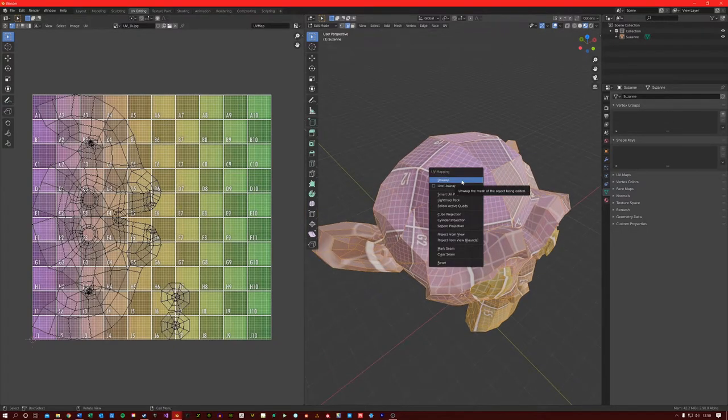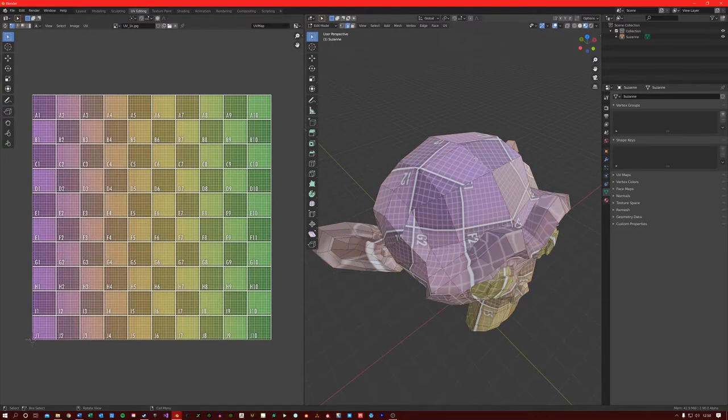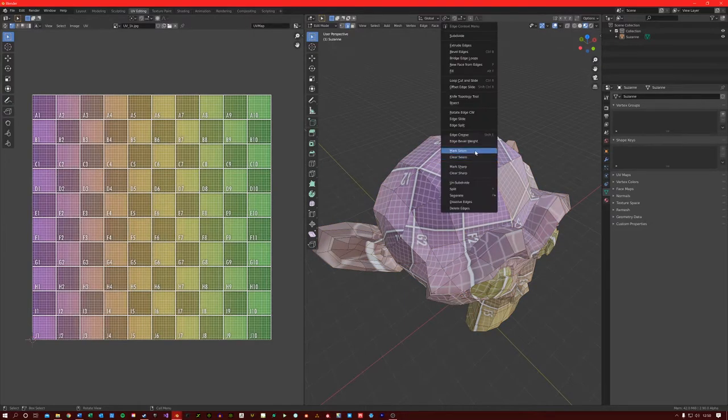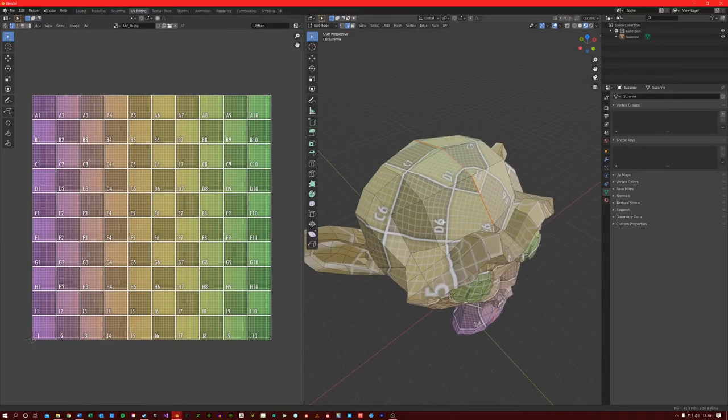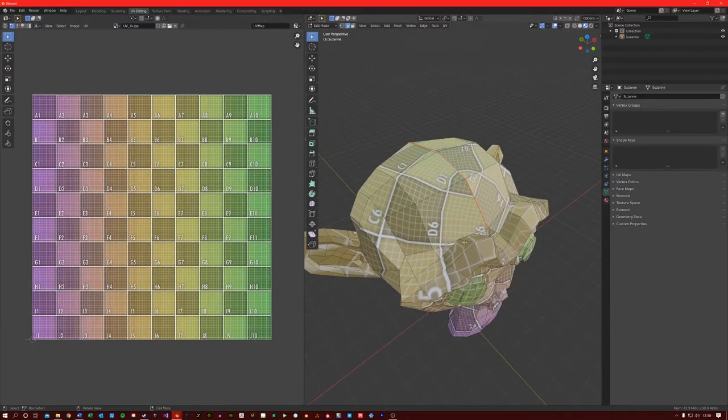The next option we have here is Live Unwrap. All this does is it makes changes to the UV maps automatically when you change things around or create a scene. So for example, with Live Unwrap enabled, if I was to mark a seam again, you can see that it's automatically changed the UV map. So you don't have to unwrap it manually each time.